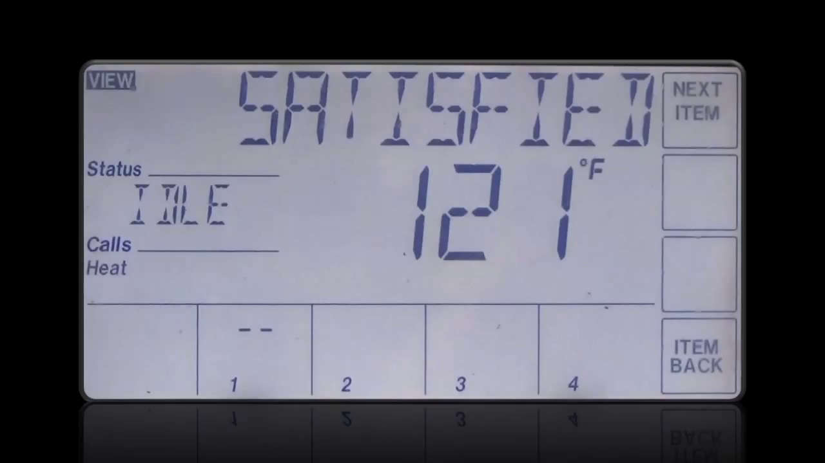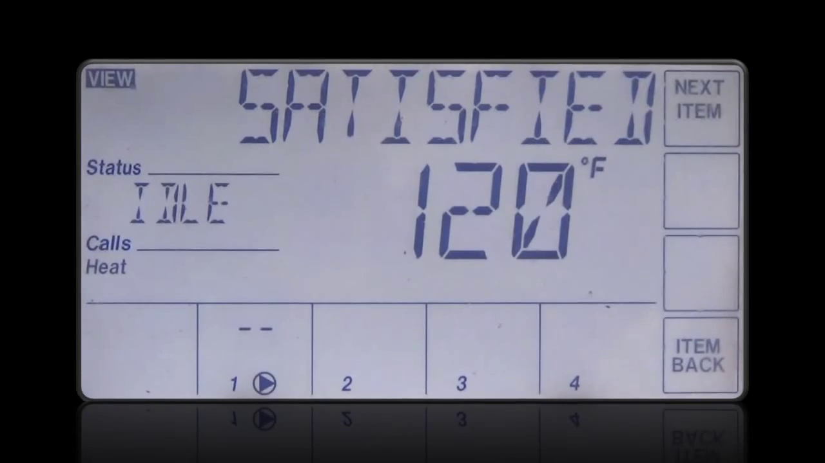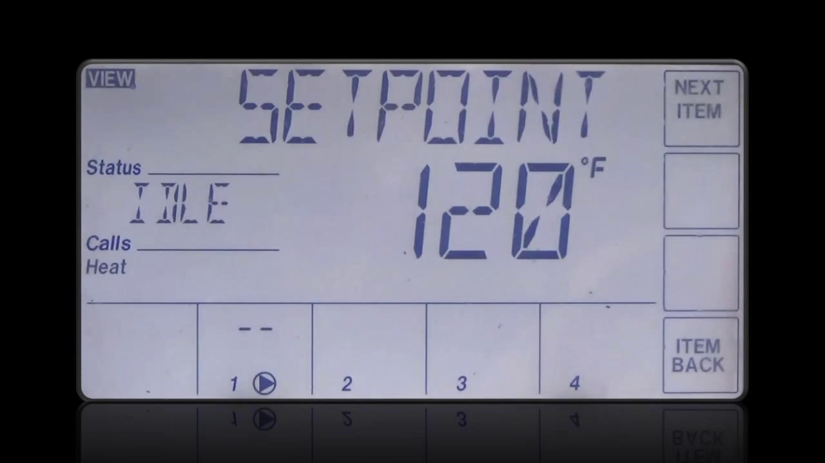The display screen shows the water heater status is idle and the operational sequence is satisfied at 121 degrees. This is the control temperature sensed at the top of the tank. While in the View menu, we can use the Next Item or Item Back buttons to navigate to the Set Point menu, where we will see the set point value is 120 degrees. By pressing the Next Item button, we can easily scroll and view the other items displayed in the View menu.